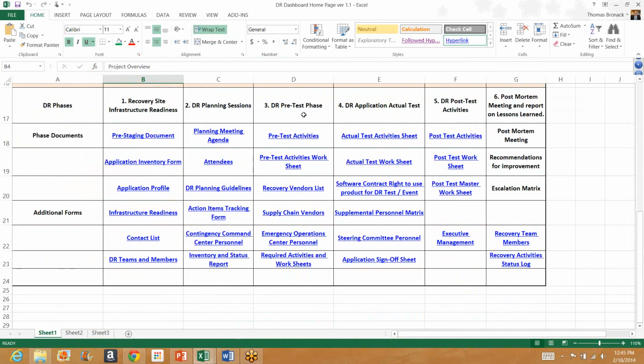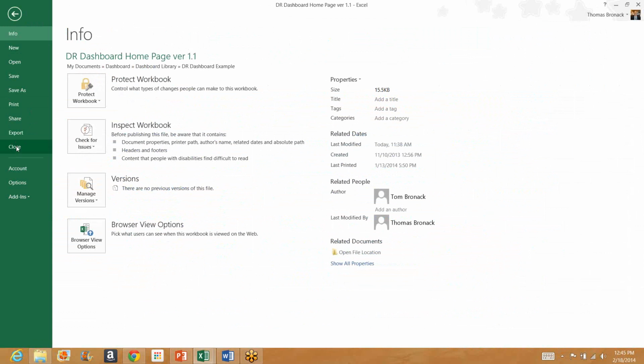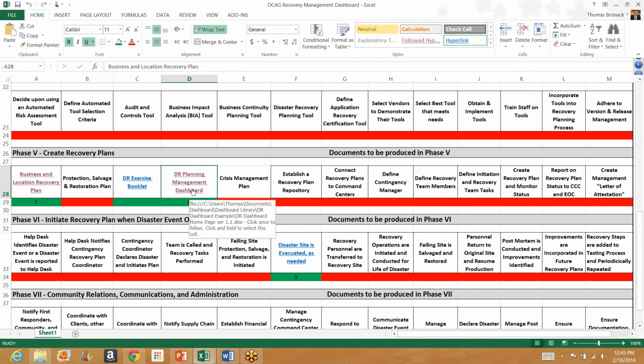Then you have the pre-tests, where technicians at the recovery site set up the environment so that you can test or activate your recovery. Then the actual test, where you follow the instructions in a run book to test your recovery. Then there's a post-test and a post-mortem meeting in which a report and lessons learned are provided. That's a separate dashboard that is devoted to recovery management. Dashboards like that would be provided for infrastructure and for system development lifecycle, and also for compliance.